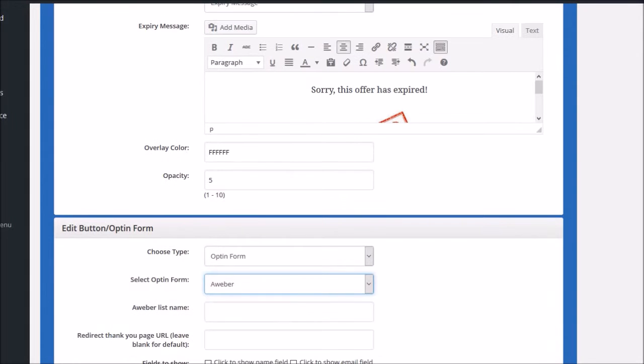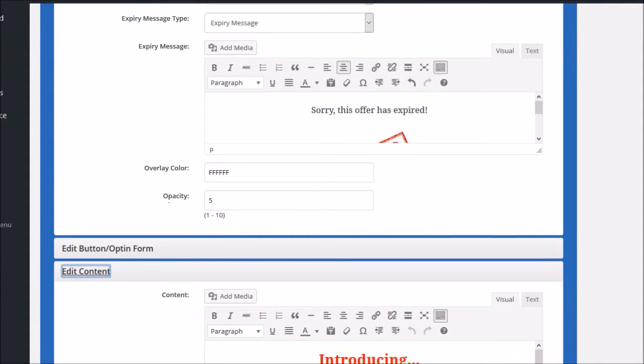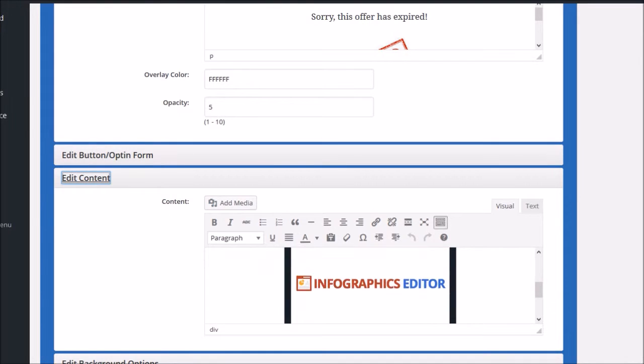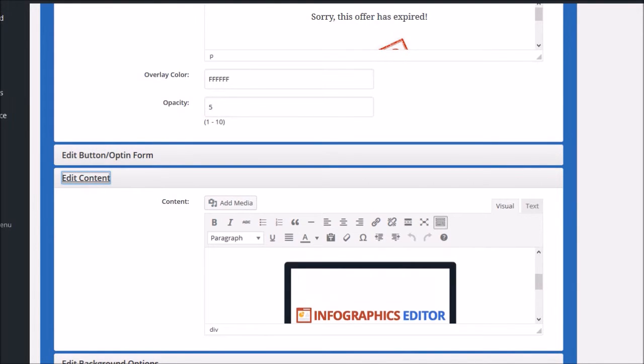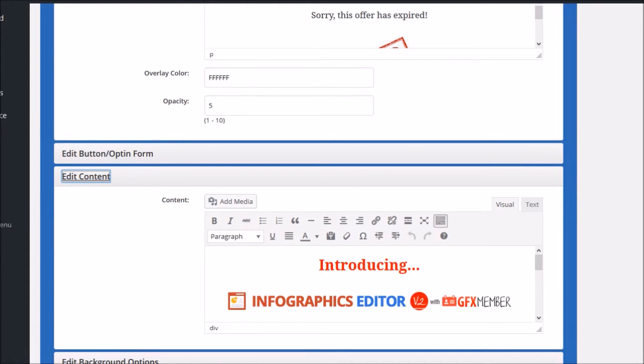So everything is fully customizable for you, and I will show you this in another demo in a little bit. Next up is the content area. So I've just added some basic content here from the sales page. You can leave this blank if you want, but sometimes it helps to add some extra. And again, you can add images, videos, whatever you want, or raw HTML.